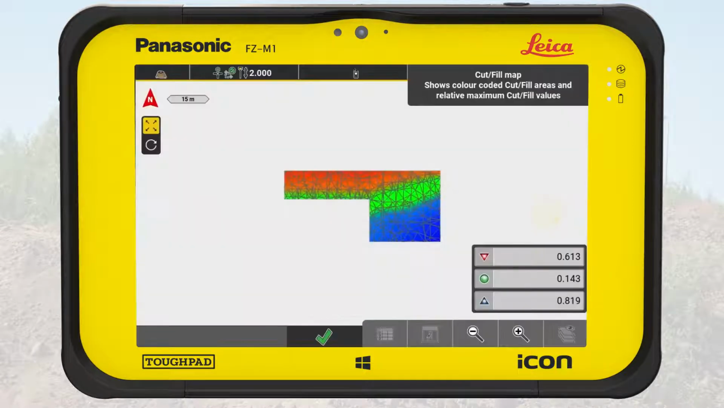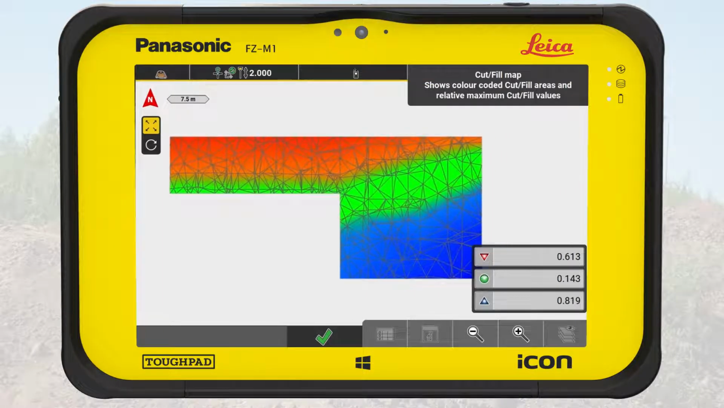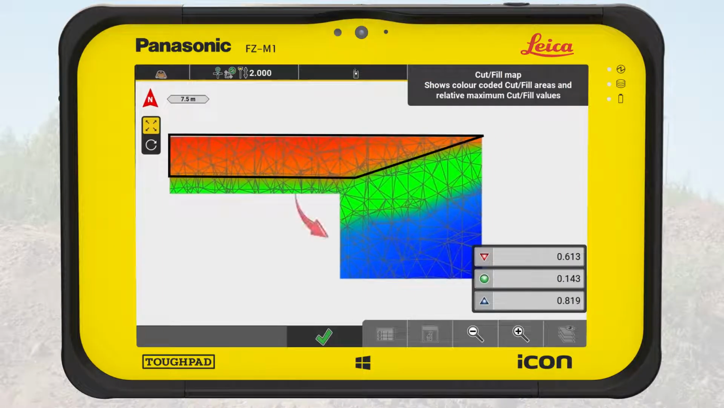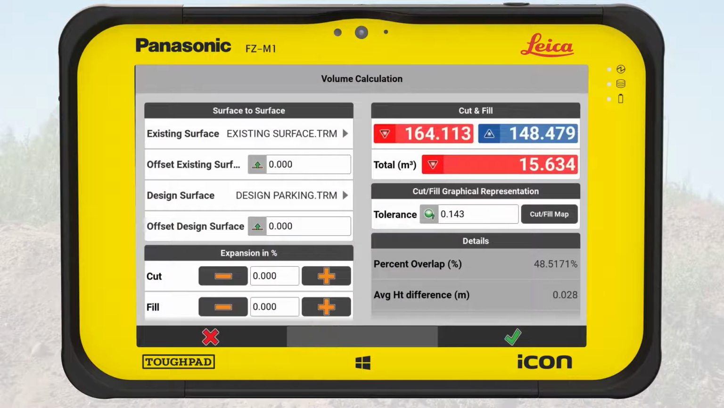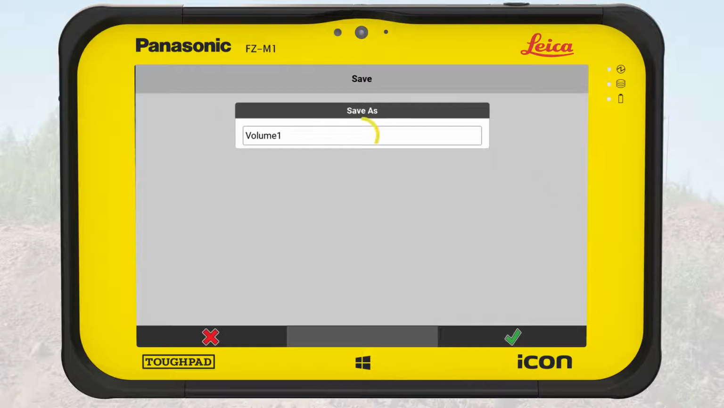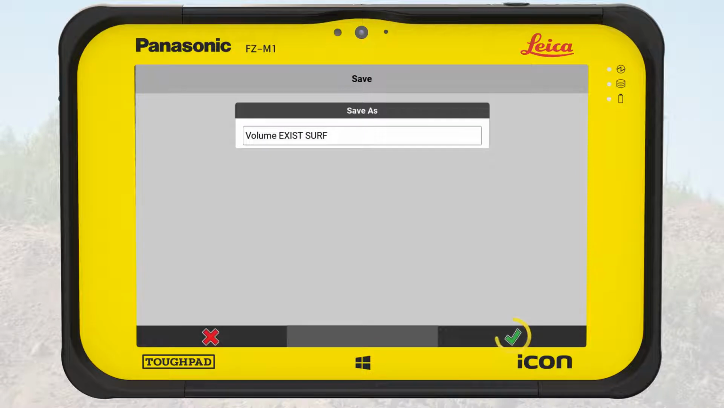Below, we tap on the Cut Fill map. The view visualizes the height difference between the selected surfaces. It helps to detect the areas where material needs to be removed from and to where it can be placed instead. A screenshot of the cut and fill map will be added to the report later. We tap on OK to close the screen. We tap OK in the volume calculation screen, give a name, and save it.